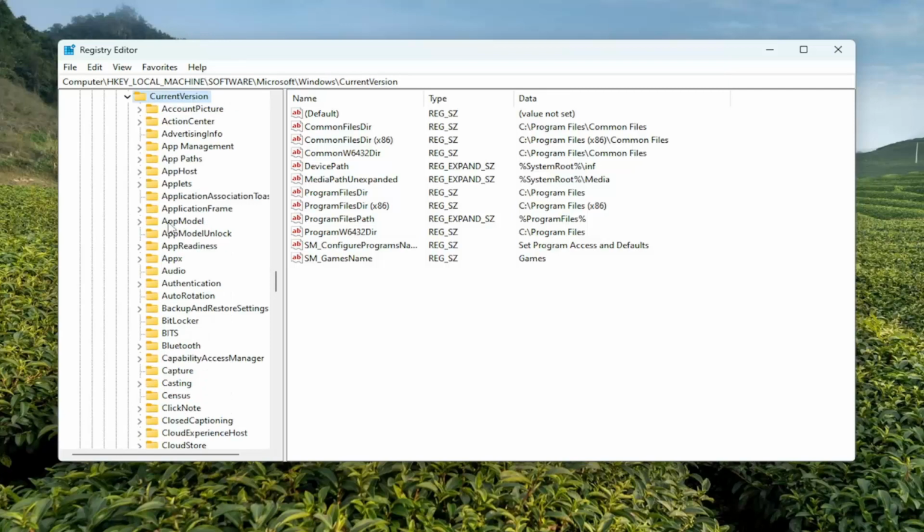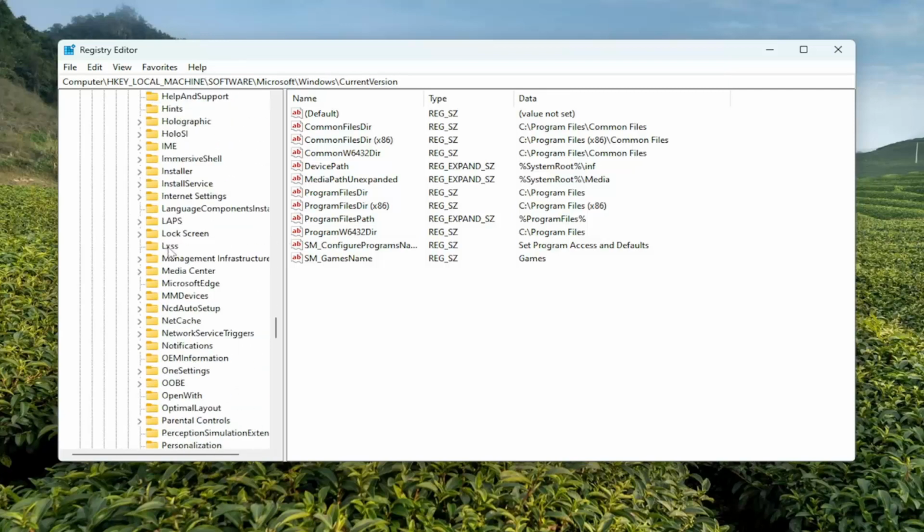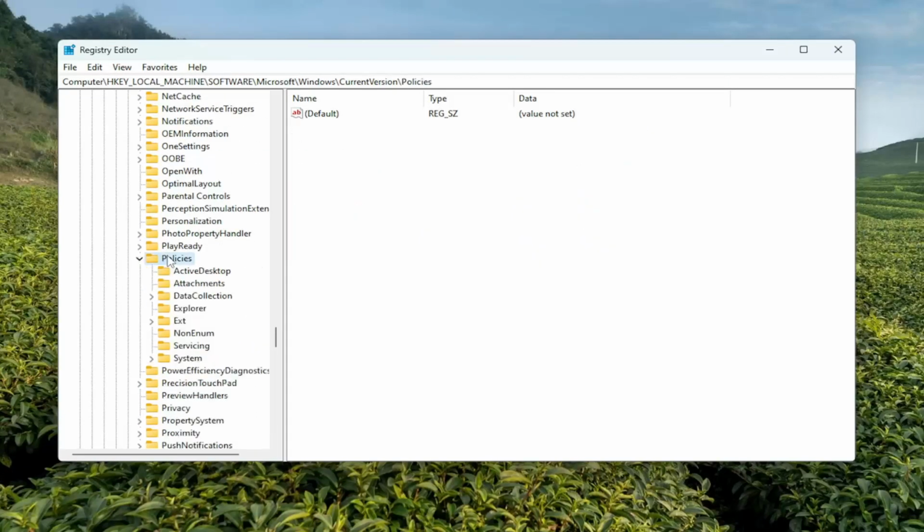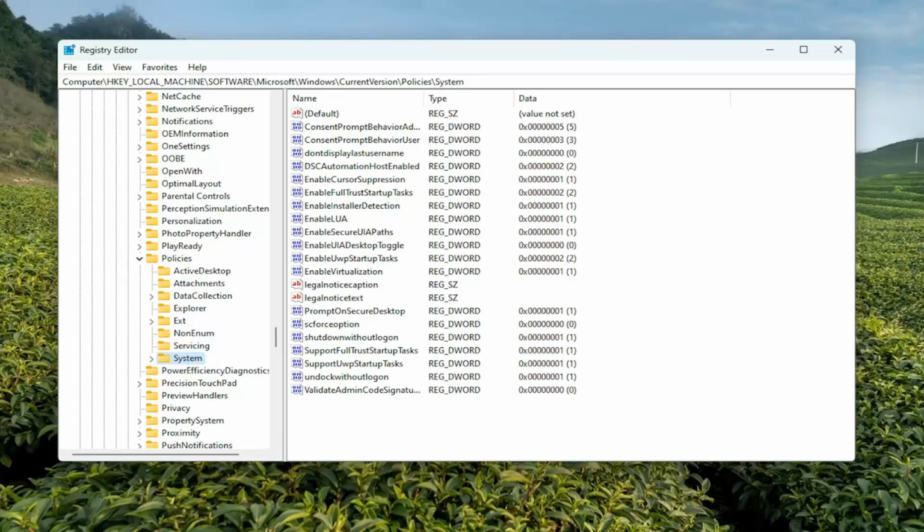There should be a Policies folder in here. Go ahead and locate that and double click on it. And finally, there should be a System folder. Just go ahead and left click on that one time.